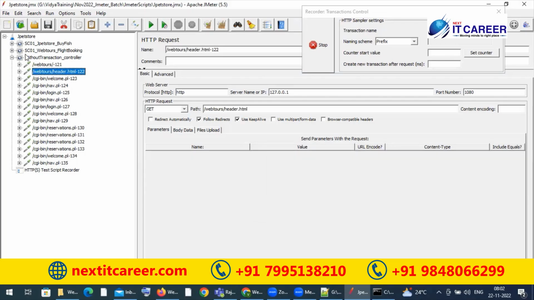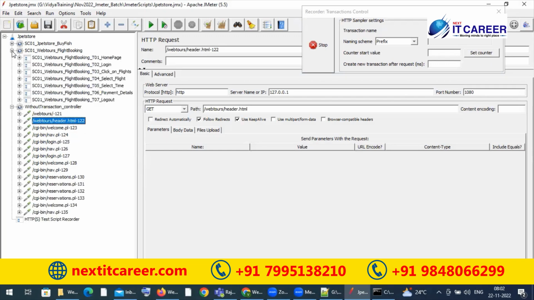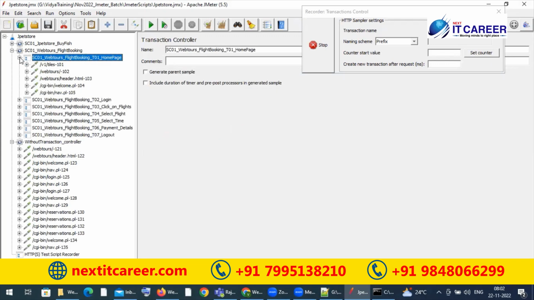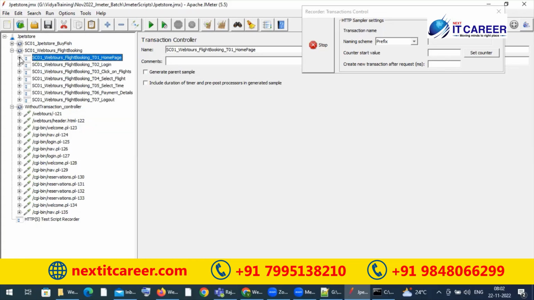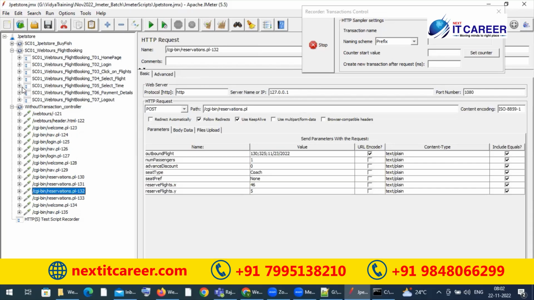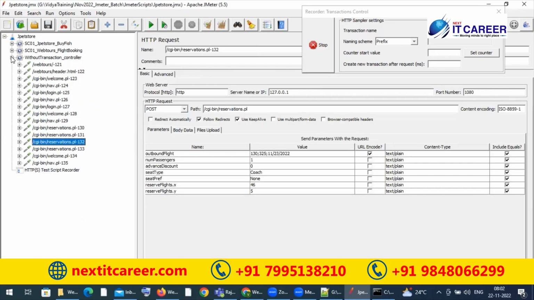To avoid this, we use a transaction controller. By using the transaction controller, we group each and every action or step and keep it in one transaction controller. That is the purpose of the transaction controller. Clear, right? If I don't use it, I don't know which request is for home, which is for login, and which is for what. This is how you need to record the basic script.